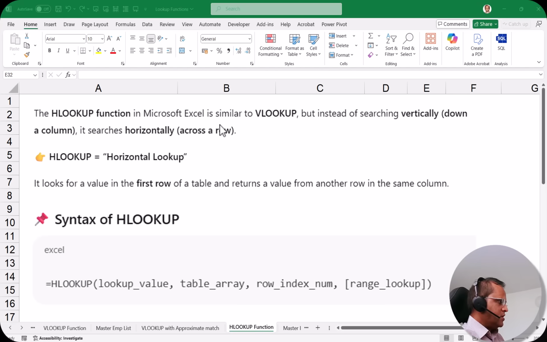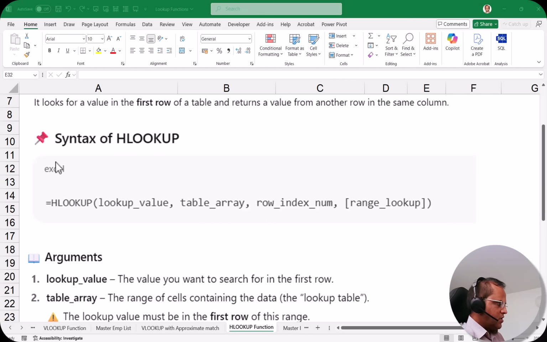The HLOOKUP function in Microsoft Excel is similar to VLOOKUP, but instead of searching vertically, that is down a column, it searches horizontally, that is across a row. So this is a small difference between the VLOOKUP and the HLOOKUP. In VLOOKUP, we search down, we search vertically. That's why it is known as VLOOKUP, vertical lookup, and HLOOKUP is known as horizontal lookup. So in horizontal lookup, we search horizontally, that is, we search in a row. It looks for a value in the first row of a table and returns a value from another row in the same column.